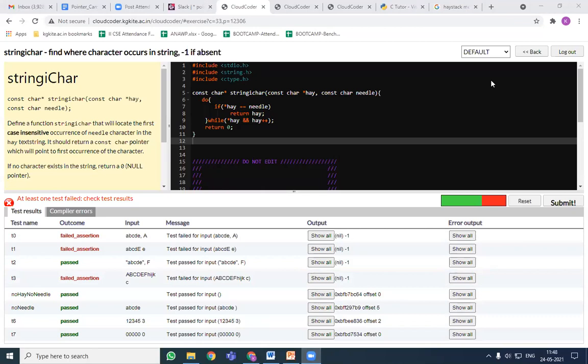Have you got what the problem is referring to? Do you know what they have asked? You know the meaning of stringChar, right? You have to search for a character in the string. In stringChar you have to do the same process, but you should not consider the case. What do you mean by case sensitive, case insensitive? Students, can you hear me? Please answer the question.